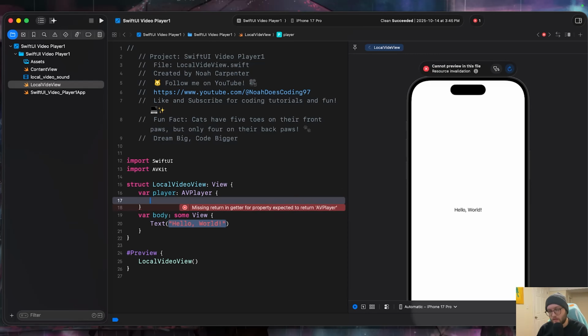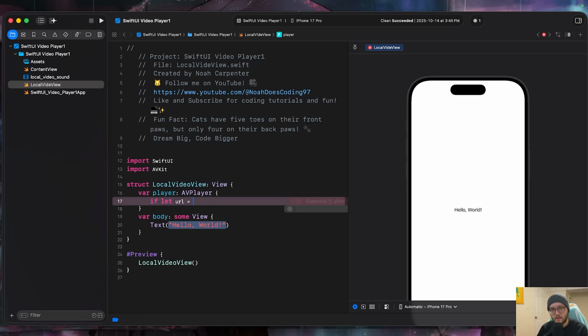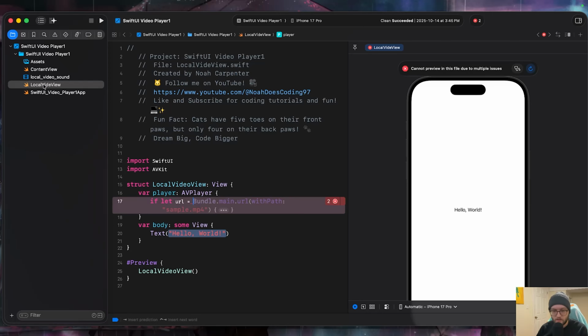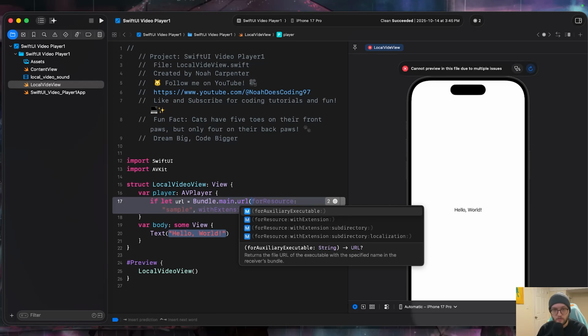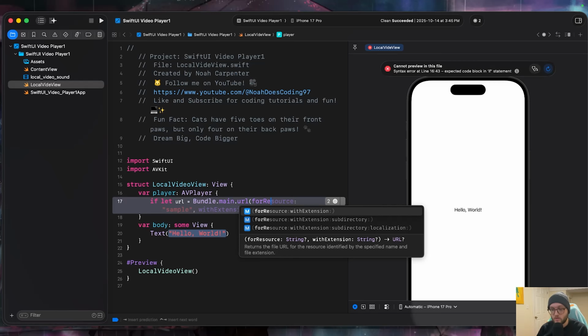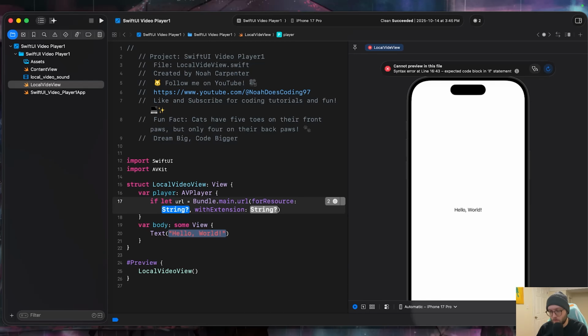We're still going to be having a URL. So we'll do an if let URL, but this time we're going to be looking at our bundle. Basically, our bundle is our app project. So we'll look at the bundle.main.url. Now we're going to be looking for the resource. So you can do the for resource. You can choose the autofill with extension. If you do have a subdirectory, feel free to include it, but because it's just within our project folder here, we should be good to go.